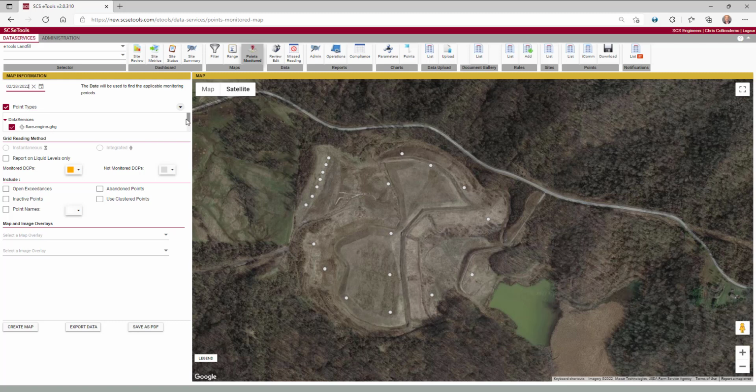We have a list of all the IDs here on the left, as well as the colors. Anything that has been monitored will be orange. Anything not monitored will be gray. We'll create the map, and we see right off the bat that all of these have been monitored. The only one that has not been monitored is here in the center. That is gray.